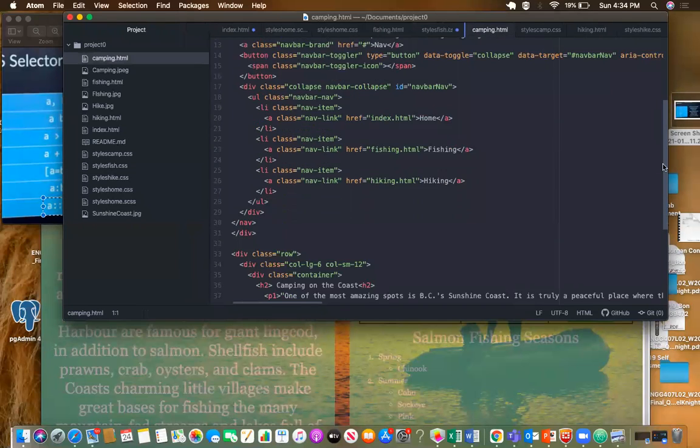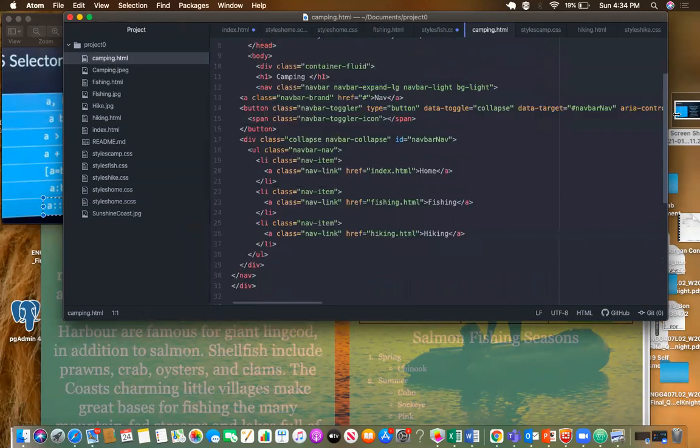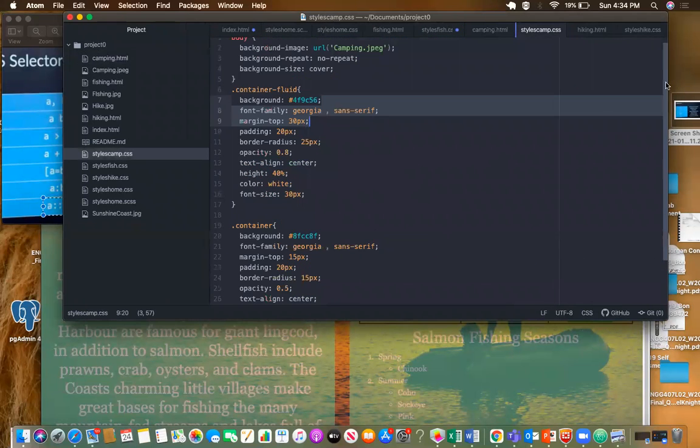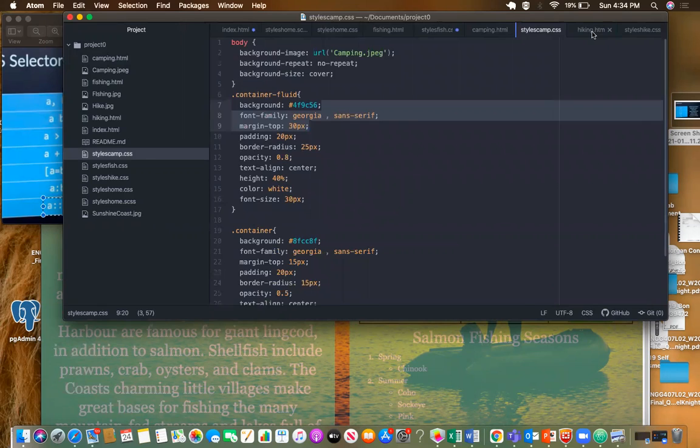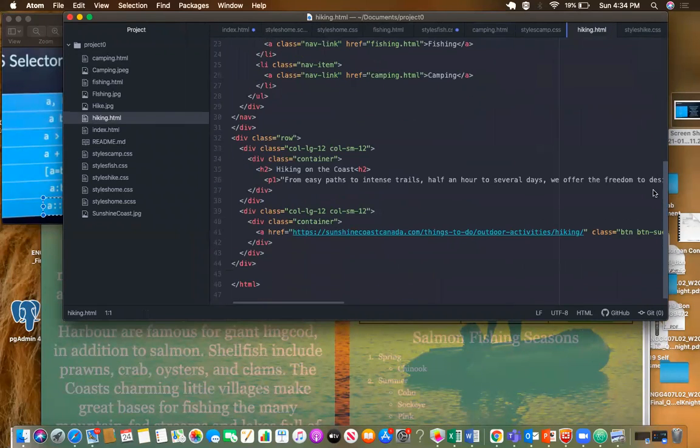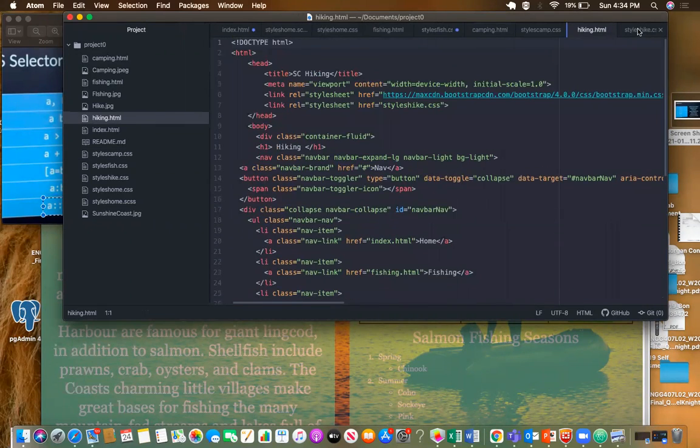It's pretty similar for camping with the layouts. The CSS could have been the exact same as the other one. I just thought I was learning better by making them all different CSS files, but they all could have just been the same.